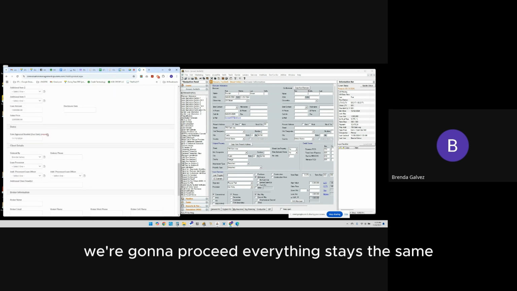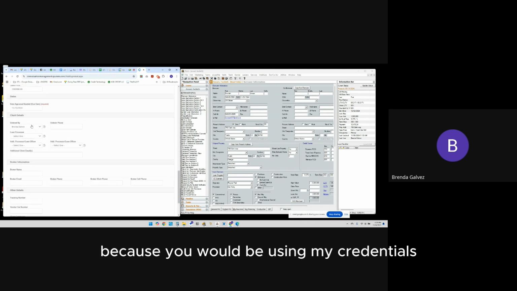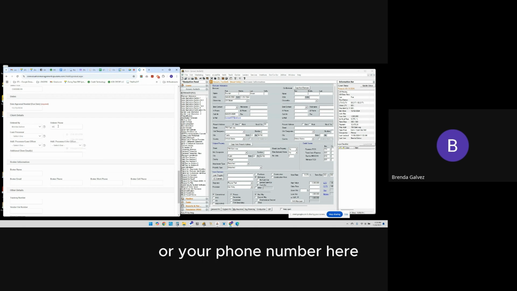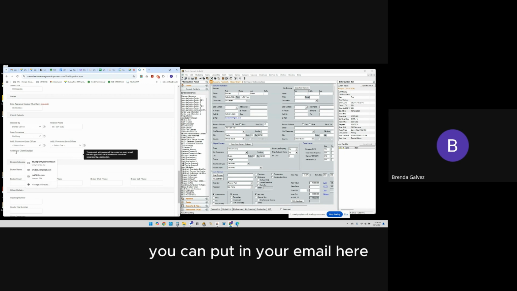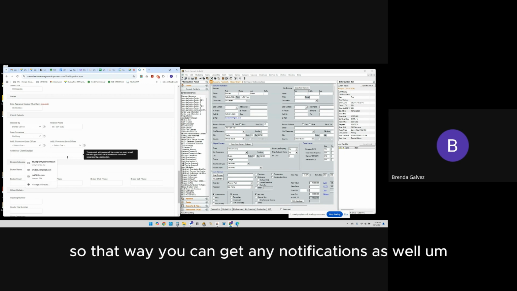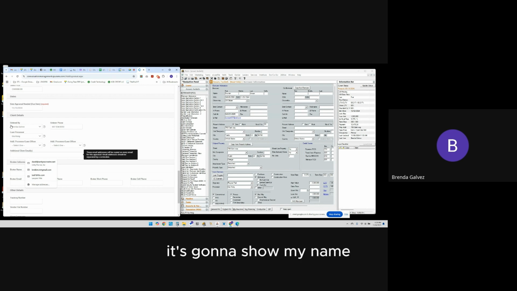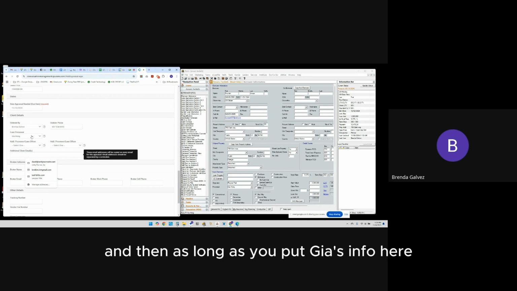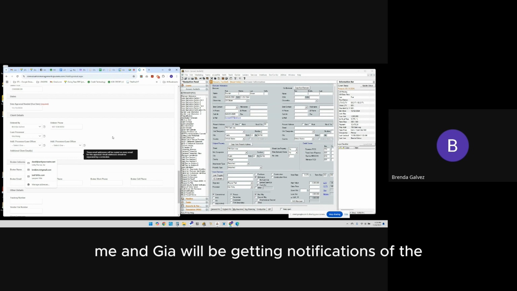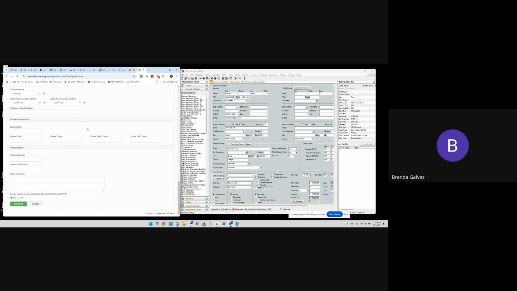We're going to proceed. Everything stays the same because you would be using my credentials. You can put in my phone number or your phone number here. This order by is going to show my name. Loan processor, always put Gia. This additional client emails, you can put in your email here so that way you can get any notifications as well. But for now you'll be using my credentials, so it's going to show my name. And as long as you put Gia's info here, me and Gia will be getting notifications of the status of the reports. And then you would just hit continue here.